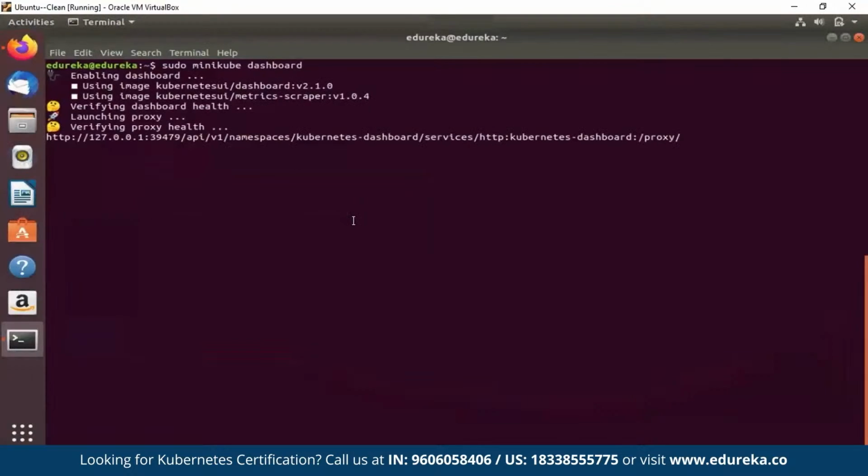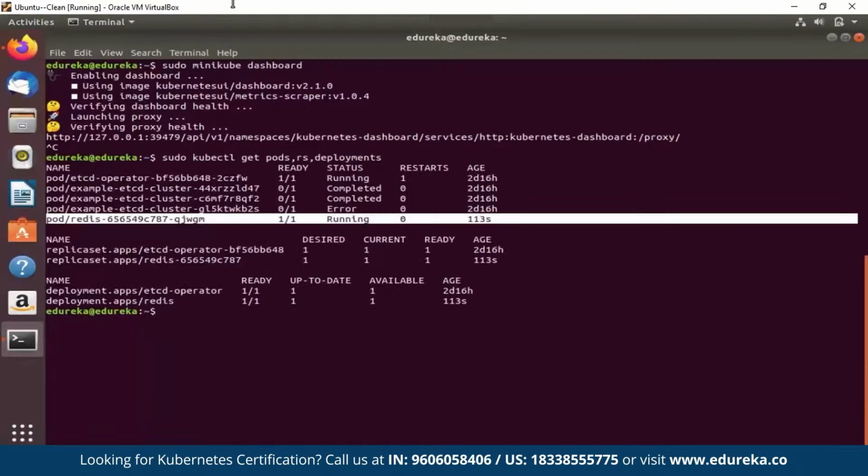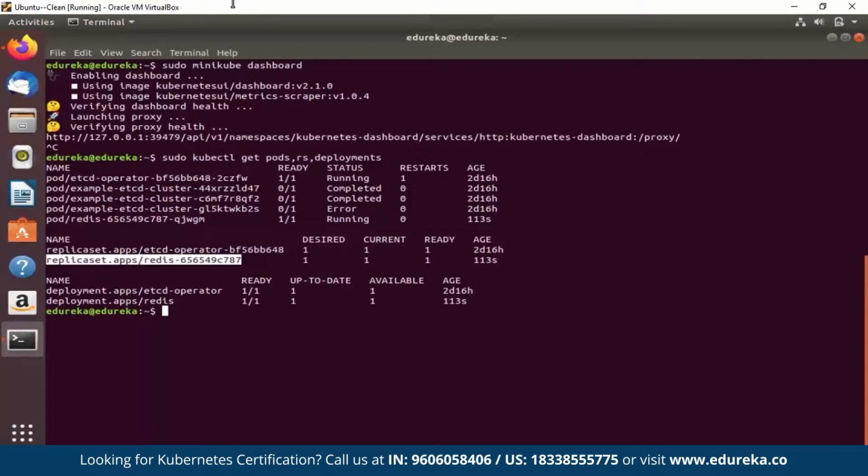So we can switch back to the terminal now, and we can view all of this using the command kubectl get pods, -rs, that is replica sets and deployments. You can see that the Redis pod has been created, and the replica set Redis has been created, and also a deployment has been created for Redis. Now your Redis pod will be running the Redis server. So you can see that using the logs command.